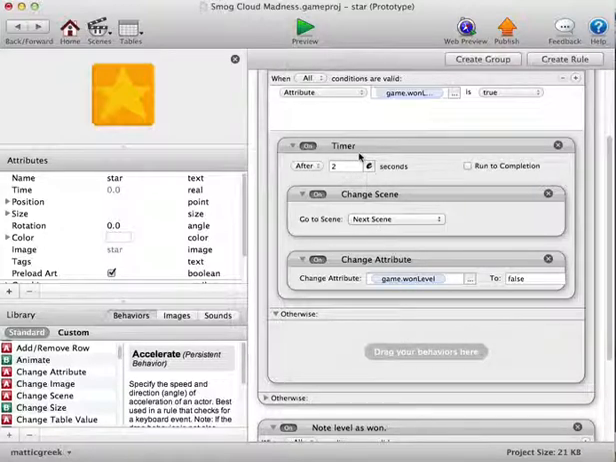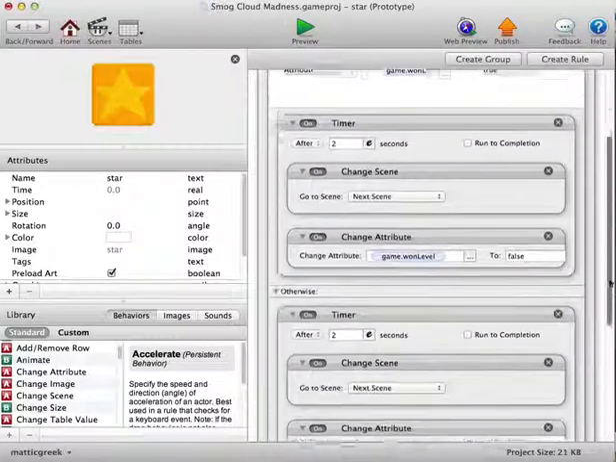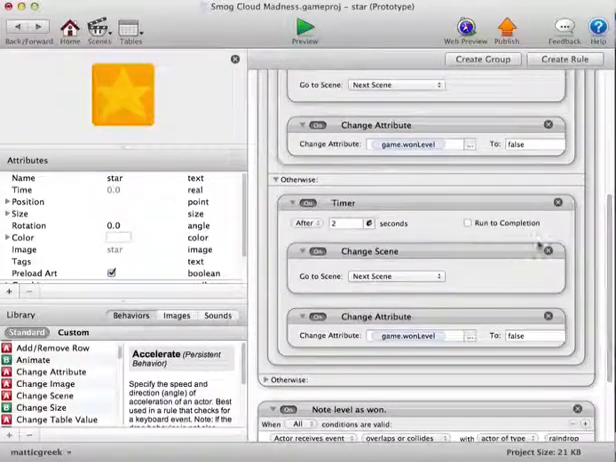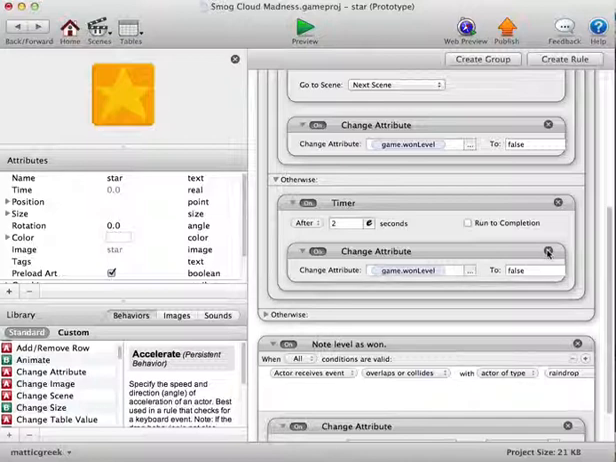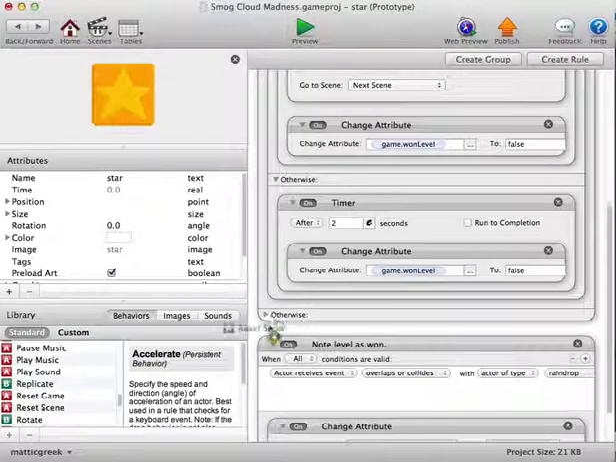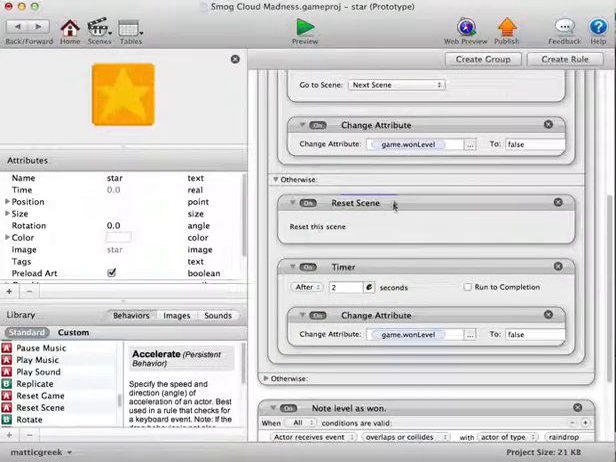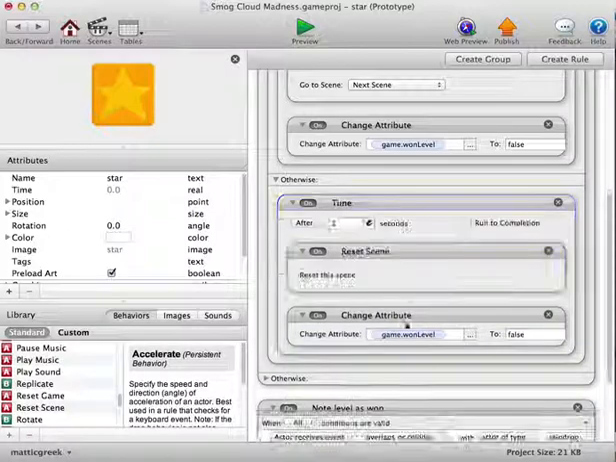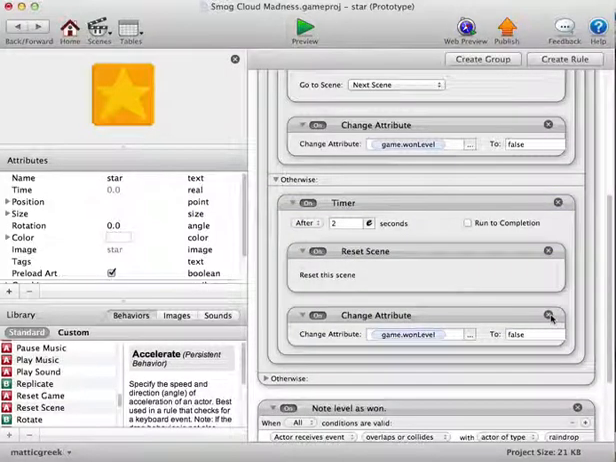So what do we want to do in that case? Well, probably we want to restart the scene, give the player another chance. And so what I'm going to do is I'm going to go ahead and just copy the same timer event and paste it in here. But instead of change scene, I'm going to use the behavior called reset scene. Oops, that should be inside the timer. And we also don't need this change attribute command because the only reason that this behavior is running is because one level is still false, so we don't need to set it back to false.